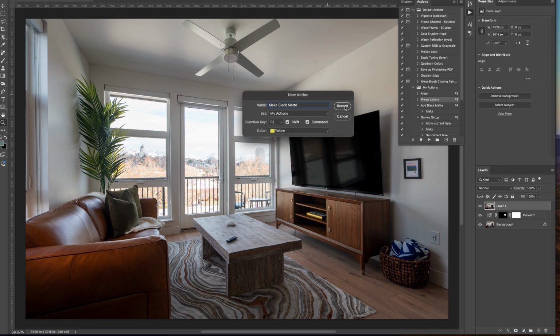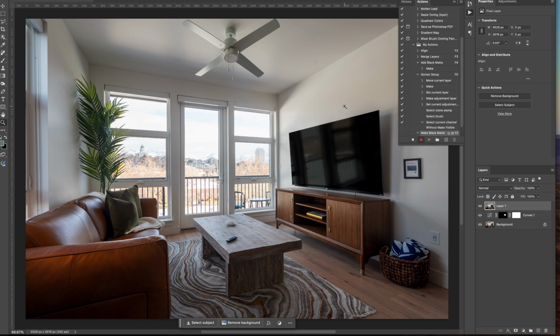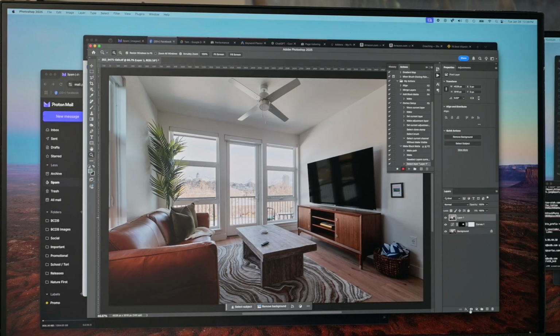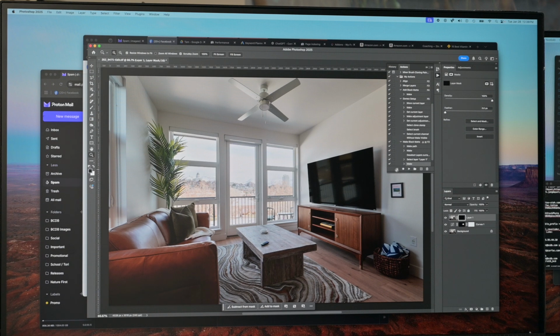Then once you're ready, you hit record. And then all you do is actually do what you want the action to do. So you can do a whole series of actions. Here, all we're going to do is hold down Option, click the matte key, and now we've got a black matte. Once we're done, we come back up here and stop the recording. And now that action is done and recorded and repeatable every time you hit the function key that you designated.